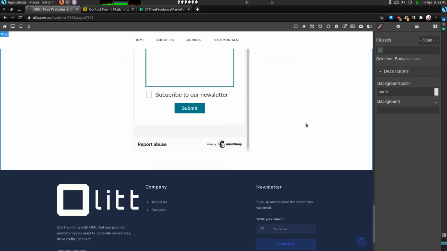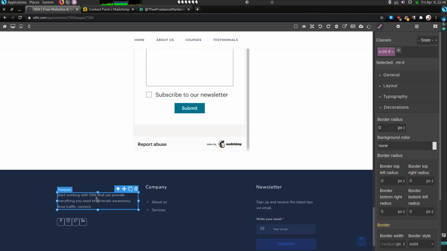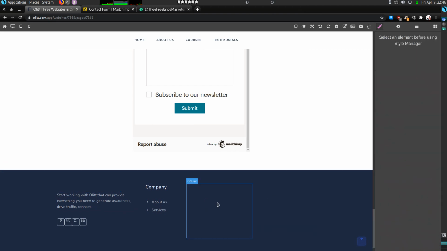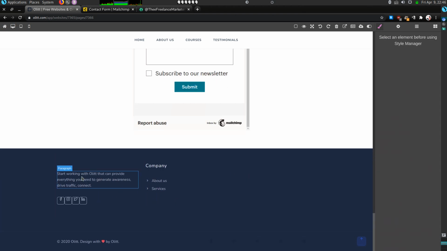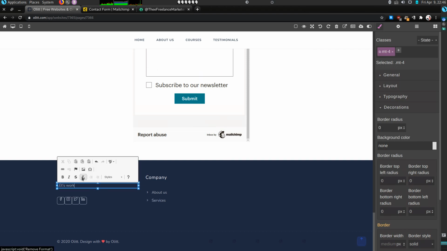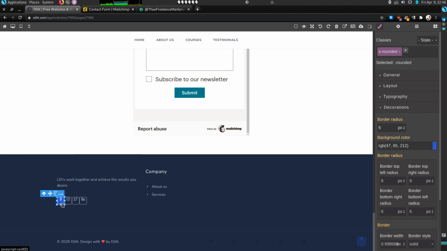Once you're done with that, we can go back to this image. I don't think we need this image. We also don't need this because we already have our own contact form, and there's a column here that I think we should delete also. So here, let's say, let's work together and achieve the results you desire.